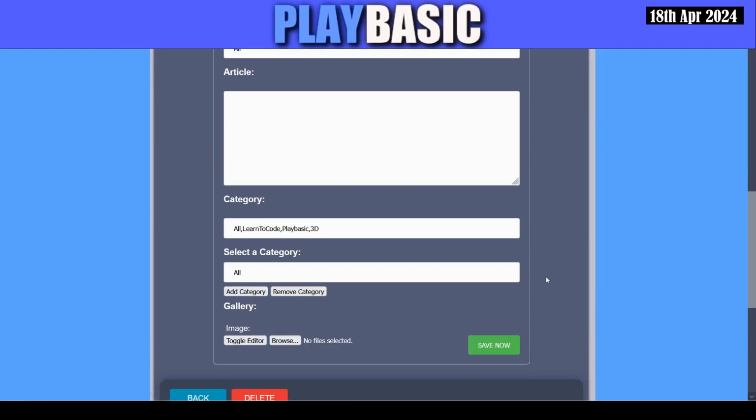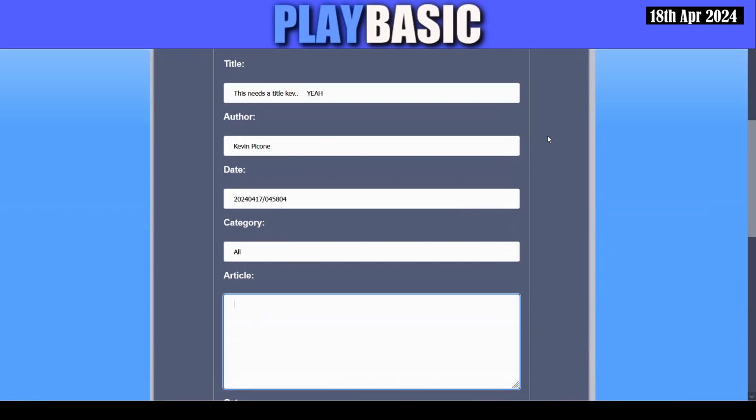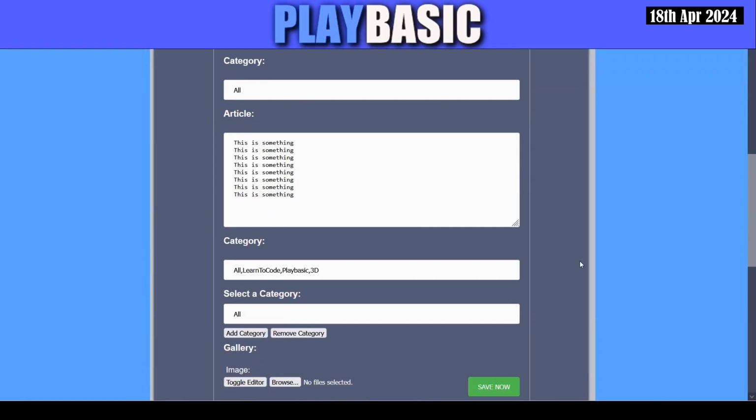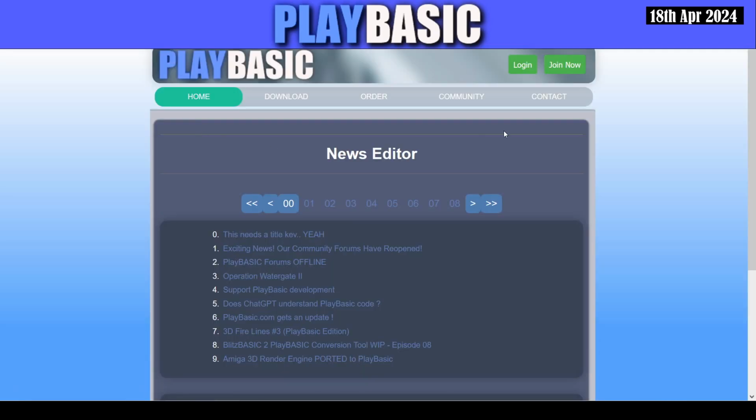If we save it again, it'll tell us the article needs some data in there. Let's give it a bit more stuff there. Hit save. We're okay.